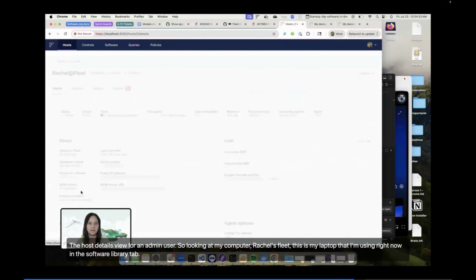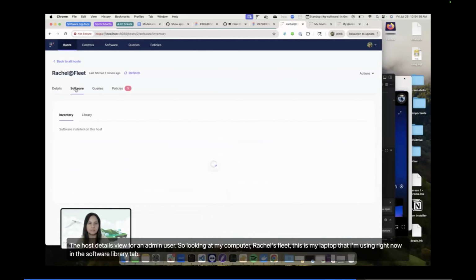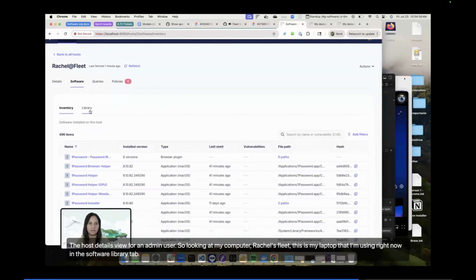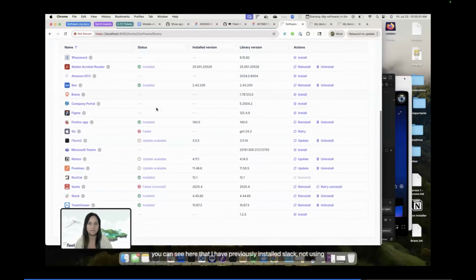So looking at my computer, Rachel's Fleet, this is my laptop that I'm using right now. In the software library tab, you can see here that I have previously installed Slack, not using the library. So my installed version is actually more current than my Fleet library version. And so you can see that it's showing up as installed, even though I didn't use Fleet to install this. So this makes the status a lot more accurate and user-friendly.